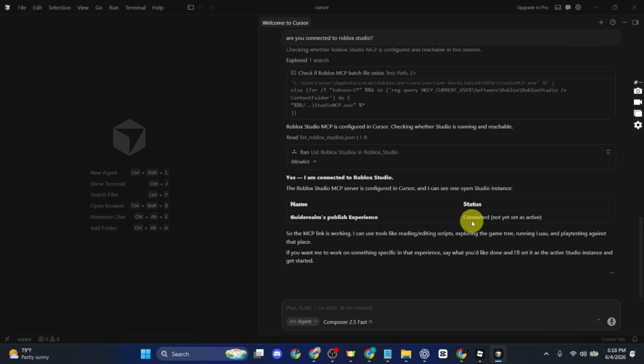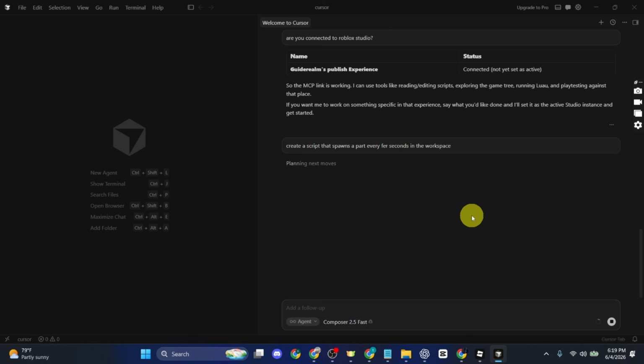Now, the real power of Cursor starts here. Instead of writing scripts manually, you can just describe what you want in plain English. For example, you can ask it to create a script that spawns a part every few seconds in the workspace. So I'll just type create a script that spawns a part every few seconds in the workspace and hit enter. And it will generate the full Lua code for you automatically.